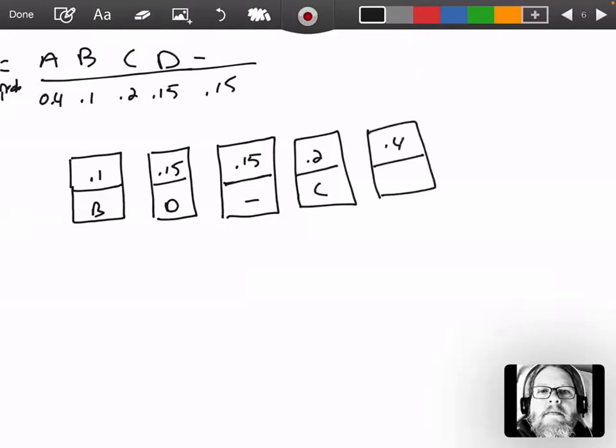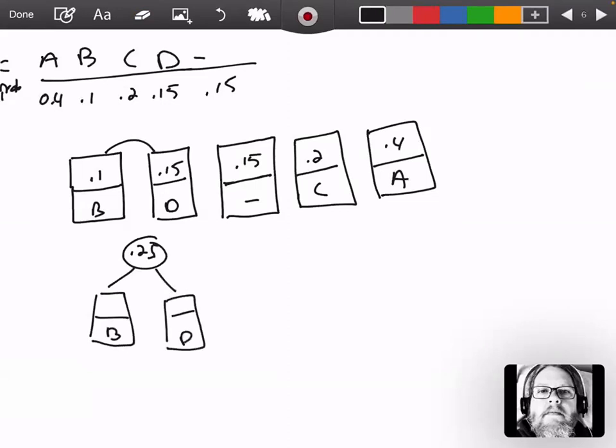We have the 0.4, which is the A. And then you're going to be combining these from the left and then reorganizing. So these two come together to form a new one. It's going to be 0.1 plus 0.15 is 0.25. It's going to come down to the B and to the D. But that now has to be ordered in here. It now goes all the way over there.